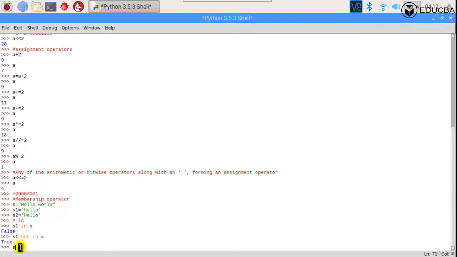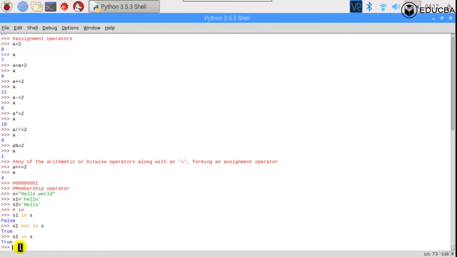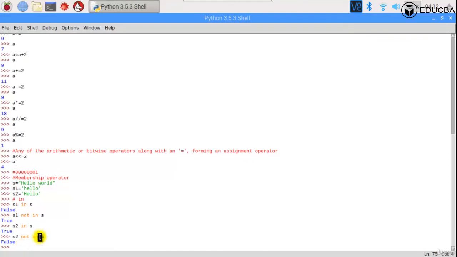But what if I say S2 in S? It says true. Why? Because S2, Hello with a capital H, is exactly there in S. If I say S2 not in S, you will say sorry, it's false. Clear? Okay, so you have membership operators here. All right. The last operator that we are going to have a look at is the identity operator.